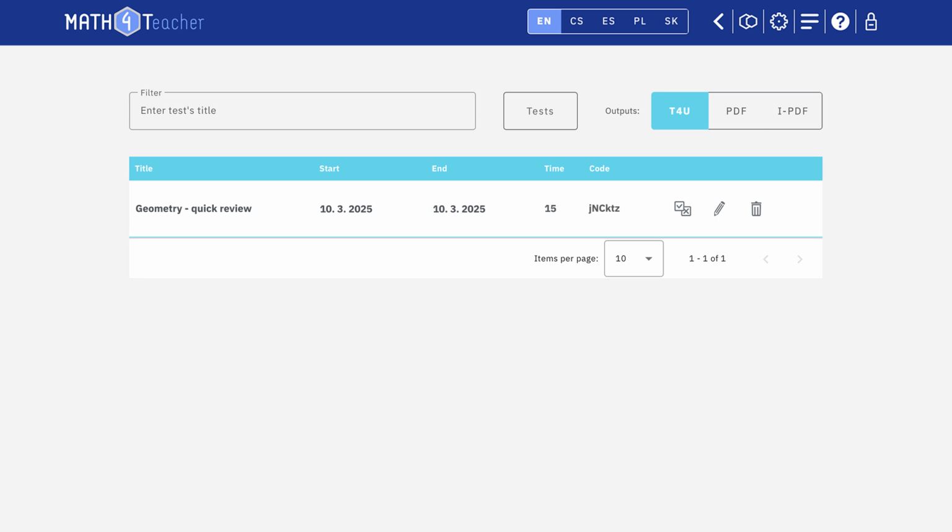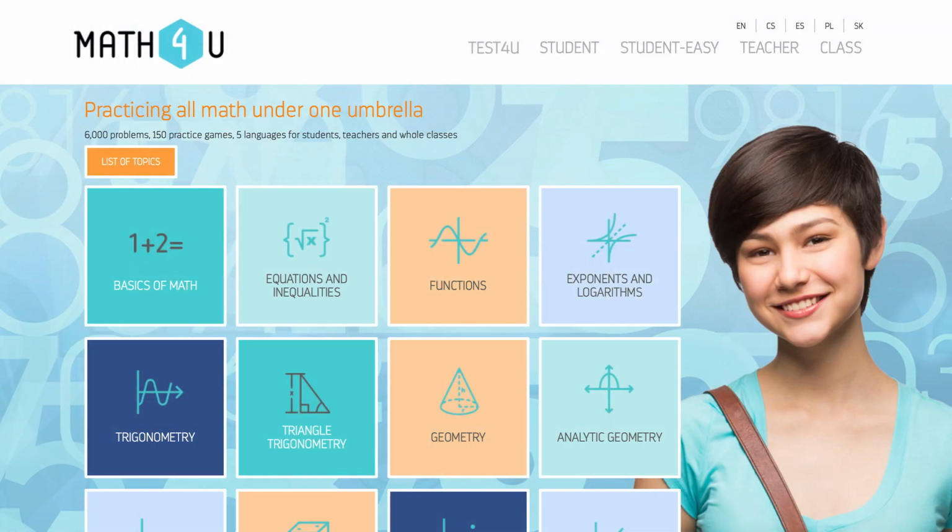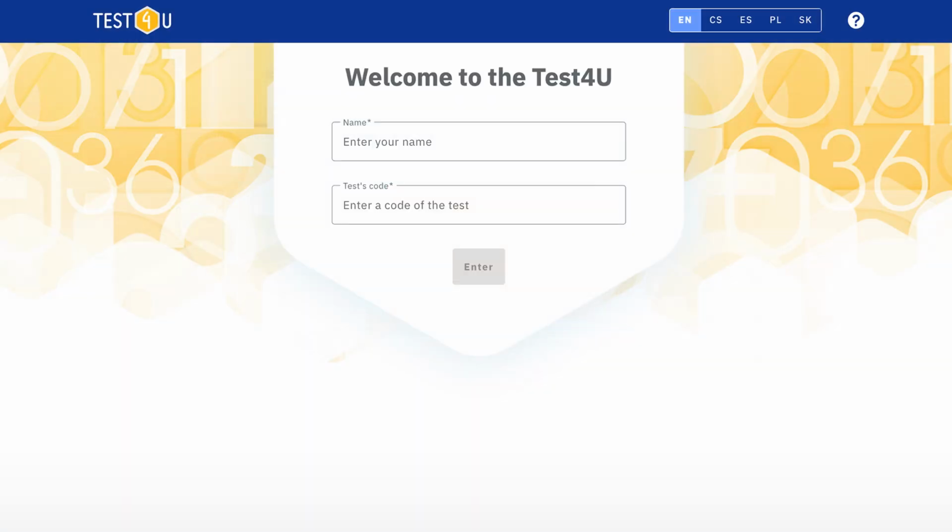Let's take a quick look at how students access the test and use Math4U. Students open Math4U from the Math4U portal homepage. Following their teacher's instructions, they enter their name or nickname and the test access code. The code must be entered exactly, including uppercase and lowercase letters.